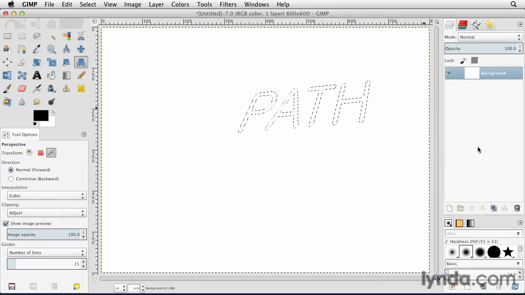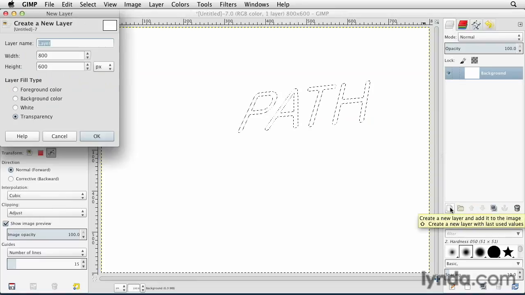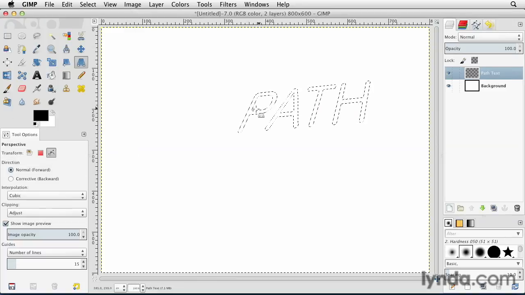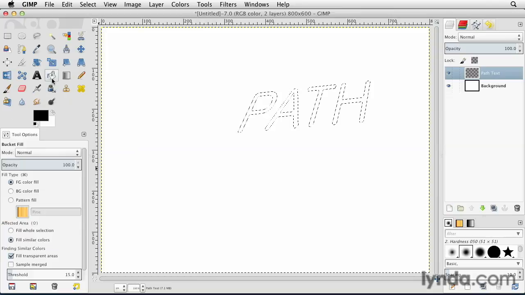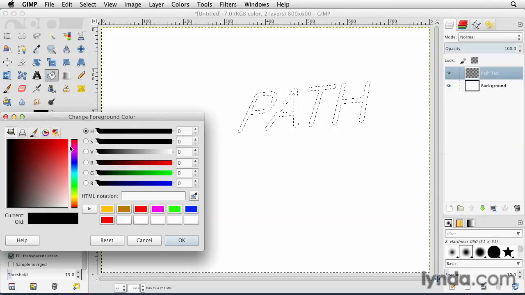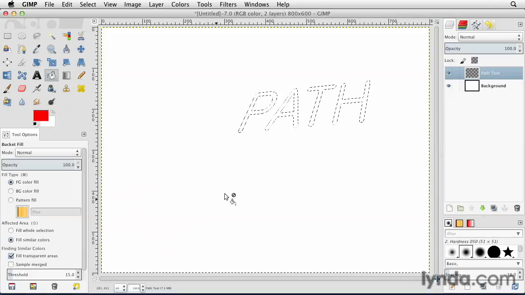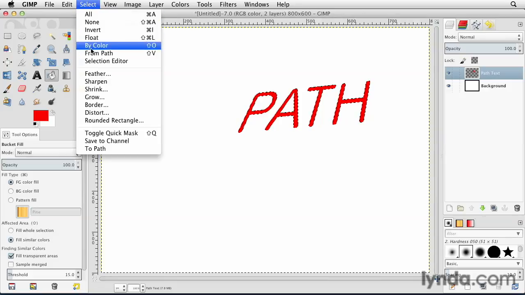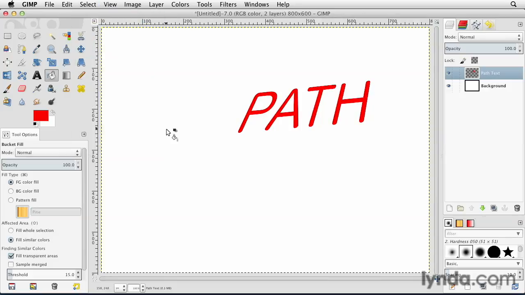Come back over into my Layers panel, and I'll create a brand new layer, and I'll just call this Path Text, and hit OK. I still have my active selection, and now what I can do is grab my Paint Bucket tool over in the toolbar, select a color, let's say I want red, hit OK, and now I just come out and click inside the active selection, and now my text is filled with that. Select and choose None, and there you go.